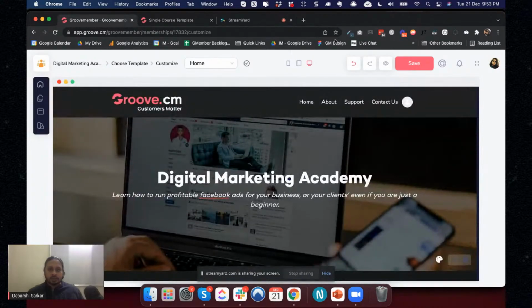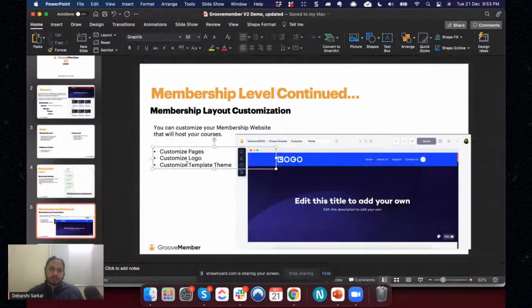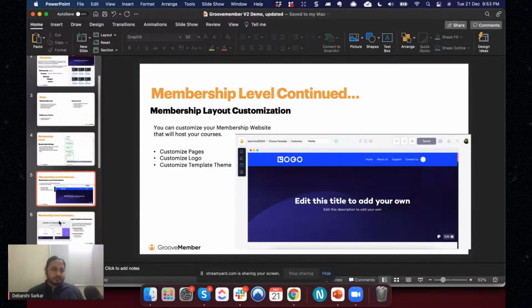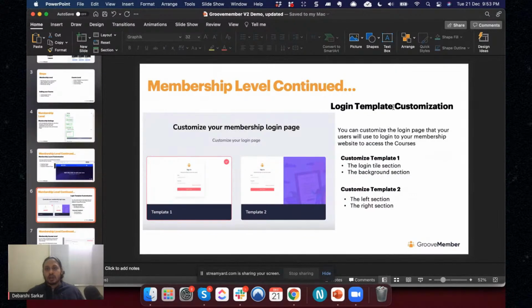Now I'm going to save this, and I think I have covered everything in the membership layout: how to customize pages, how to customize the logo, how to customize the theme of this template. We have covered all this. Now let's go to the next thing, which is the login page template.